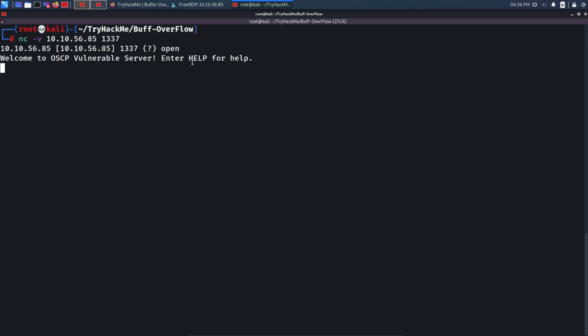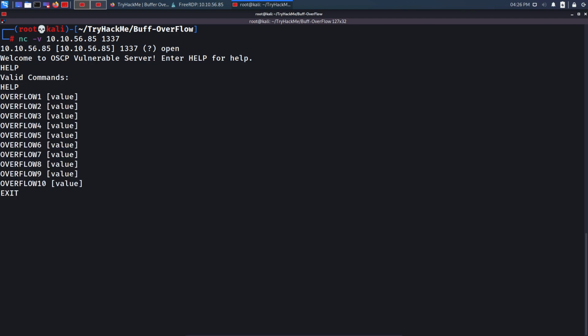It says enter help for help, so I will type help and hit enter, and it shows valid commands. In valid commands it lists overflow 1, overflow 2, 3, and up to 10, and we need to specify a value for these overflow commands. So let's say I do overflow 1, type in a space, and enter anything random, like test 1 2 3. Hit enter, and it says overflow complete.